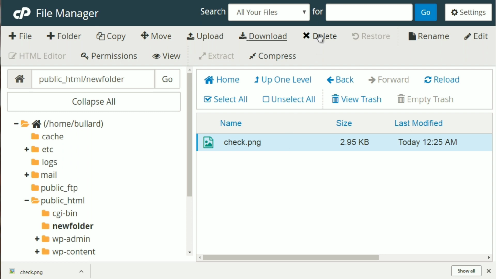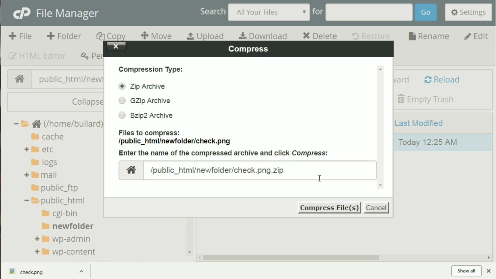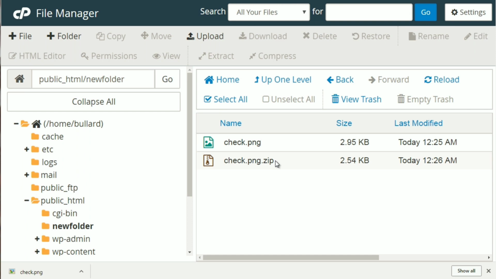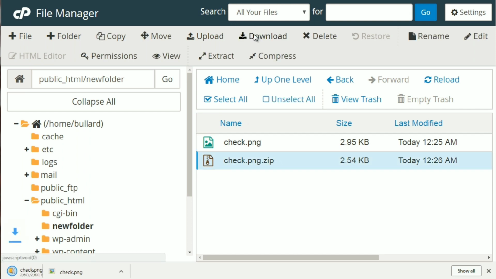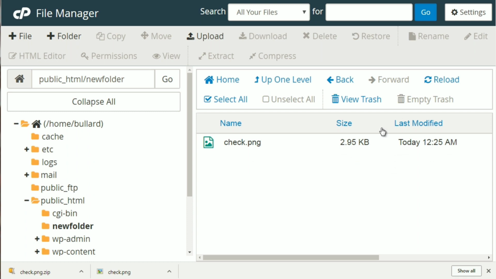You can also delete the file. We can also compress it. So let's say we have a good number of files that we want to compress into a zip file. We can select those files or select that folder and click compress. We can click zip, compress, and it'll compress it as you can see here. So we can click that, click download, and there we go. We can also delete files. So you can select a file, click delete, skip trash, and permanently delete files. Or if we unselect it, click confirm, we could do that.